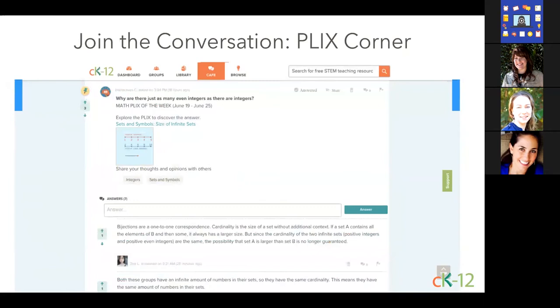Here is a great example of a discussion in the PLIX Corner. The PLIX math question of the week was from Sets and Symbols, Size of Infinite Sets, PLIX. You can assign the PLIX featured in a PLIX Corner post, have your students answer all the questions, and then join the conversation and discuss their ideas with classmates and students across the world.